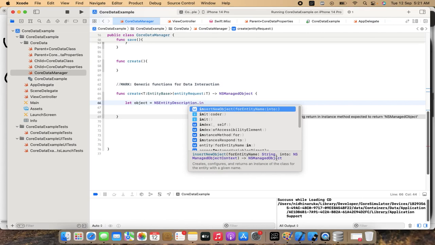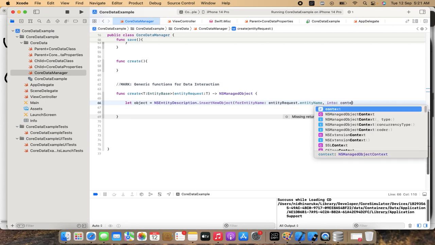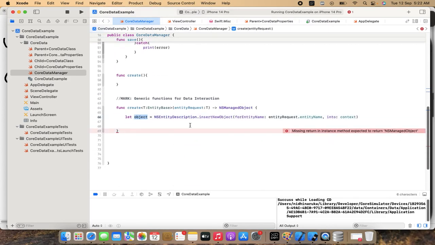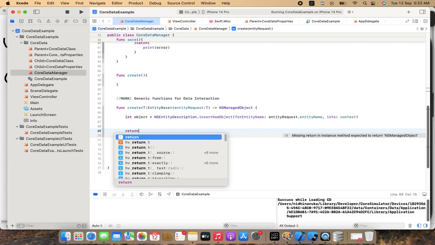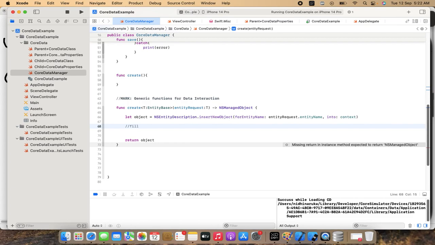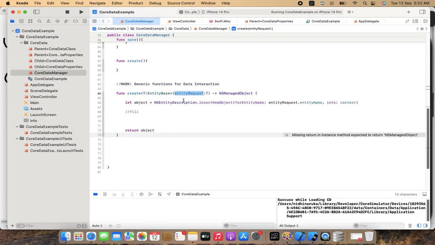How will I do this? It is asking for two things. One is the entity name and another is your context. We have this thing, so entity description dot entity name. So that's why we added this. And here it can give you the context, whatever context you get, returned from the persistent container. So the object is ready. You can return that object, but before that you need to fill it out. The other developers will not fill it. It can be automatically filled here by you as the module developer.